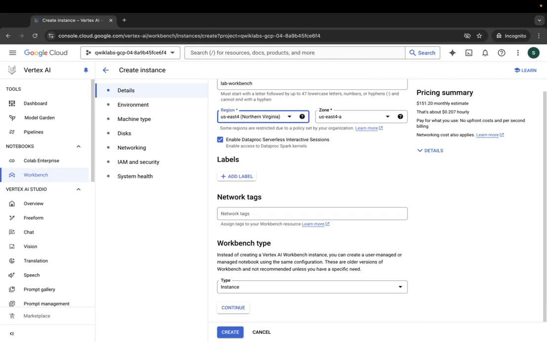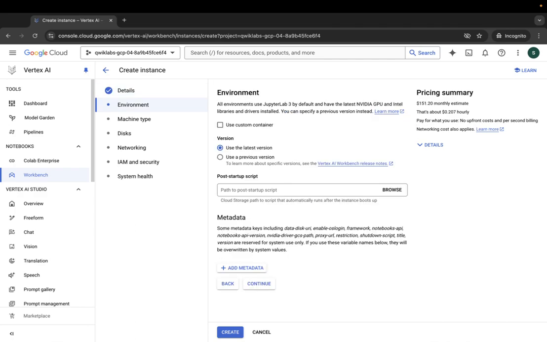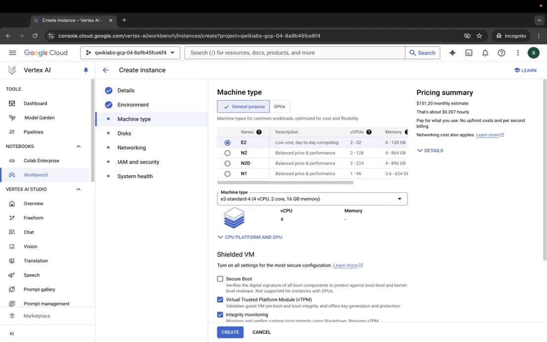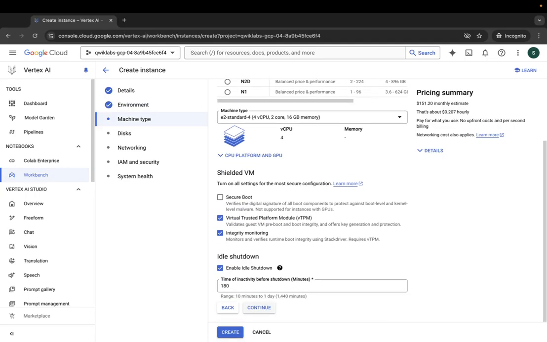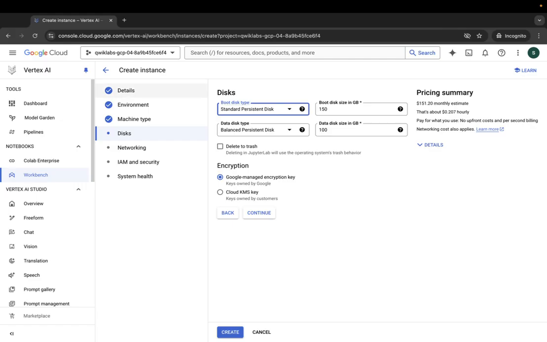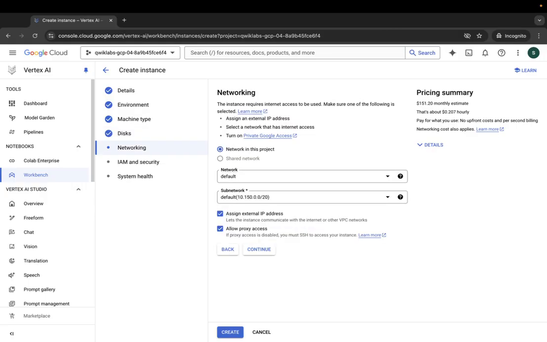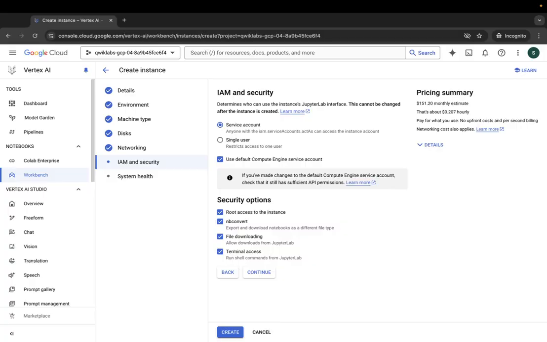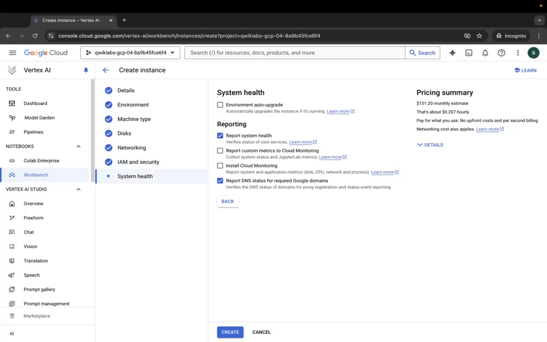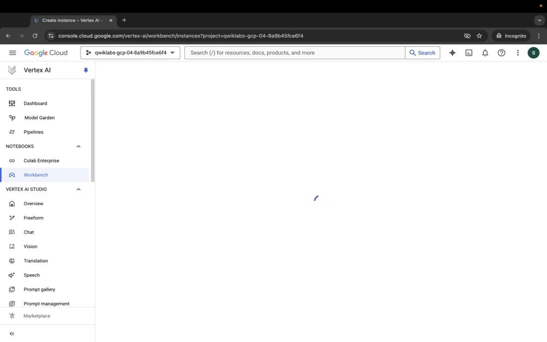I will leave the rest of it as is. I'm not going to touch anything. All the environment is default: machine types, shutdown details, everything is default. Disks are default. You can see the balanced persistent disk with 100 GB of size. Network is default. Continue. IAM is default. Continue. Click on create. This will take about 5 to 7 minutes.